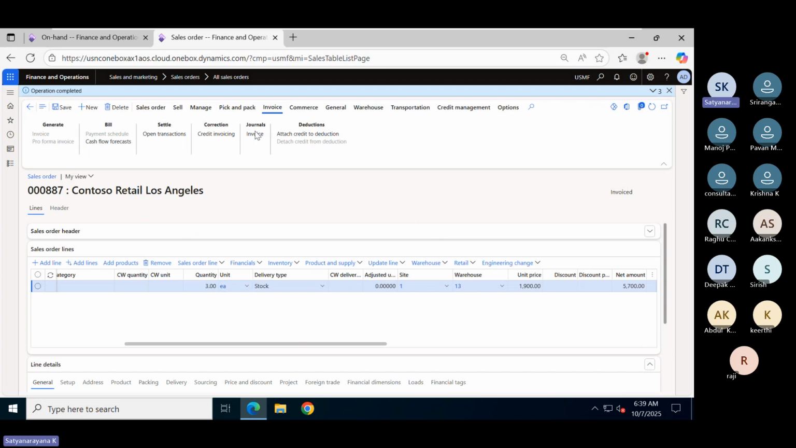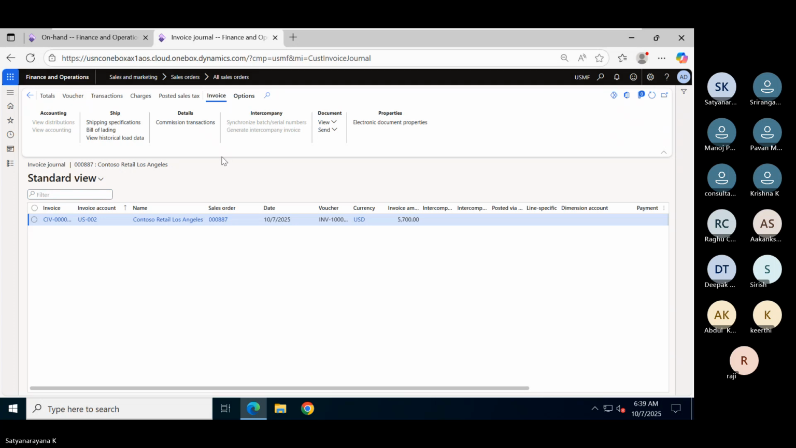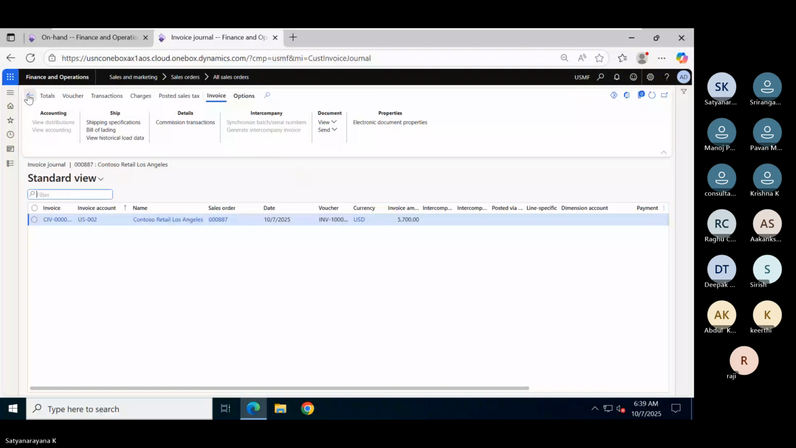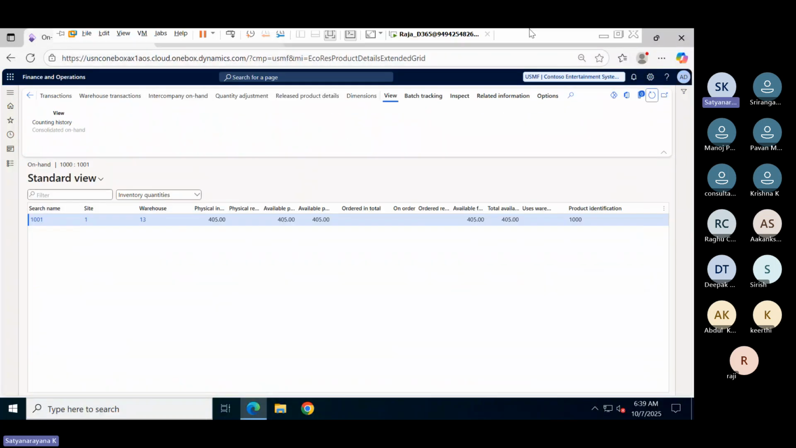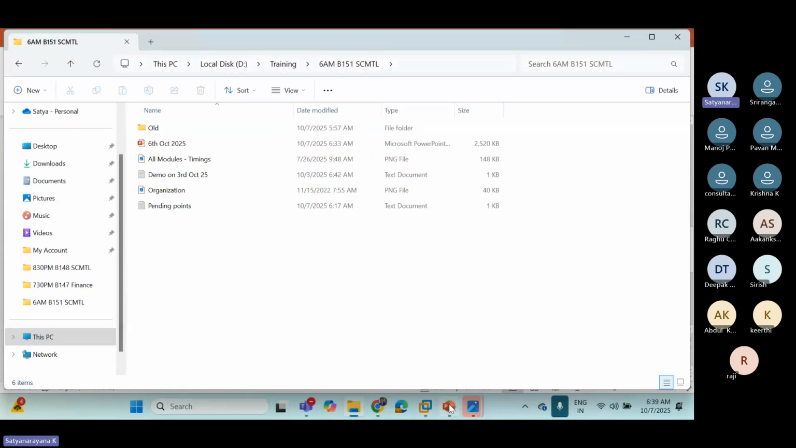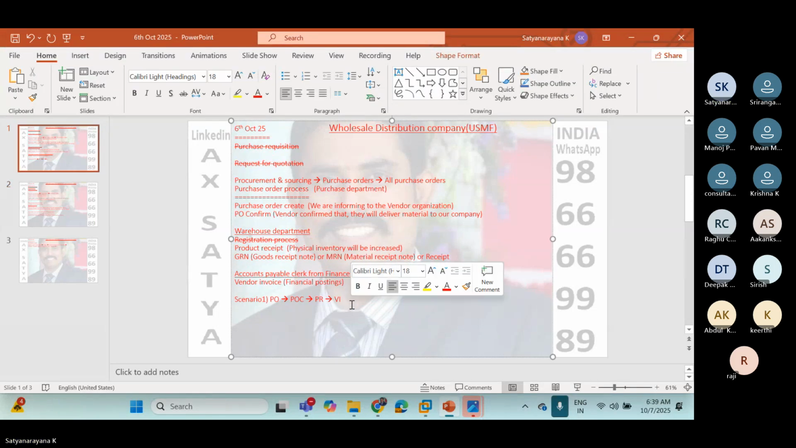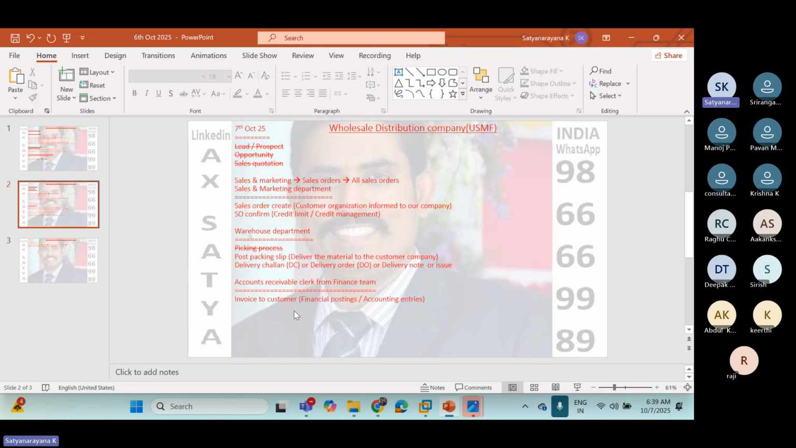Then the accounting entries will be displayed here. This is the accounting entries. So we understood the sales order process now. Yesterday I explained the purchase order process. Today we understood the sales order process. This is scenario 1: sales order creation, sales order confirmation, packing slip, and invoice to the customer.